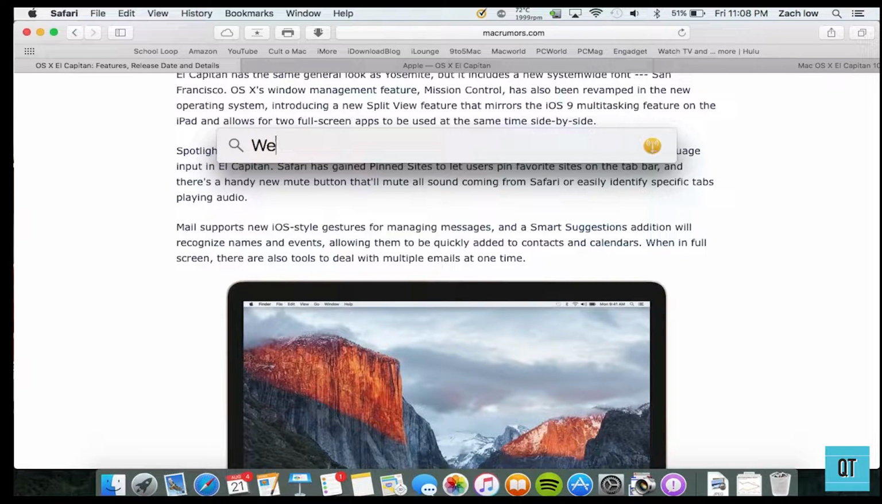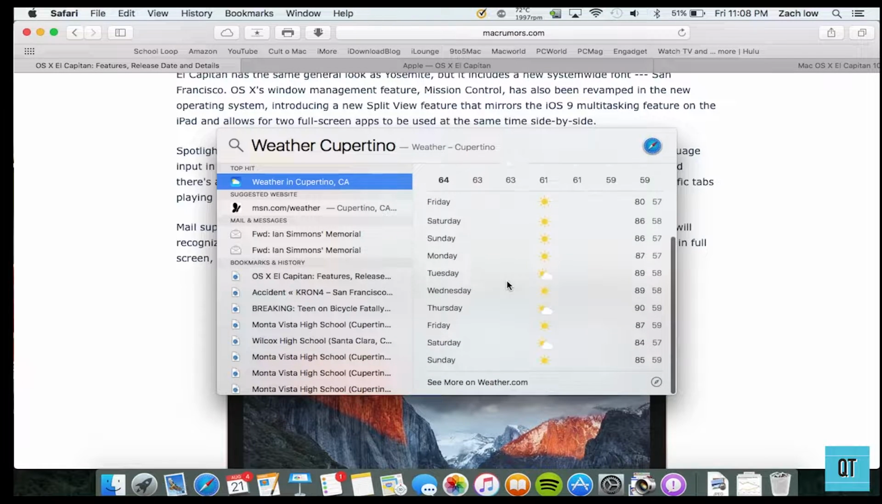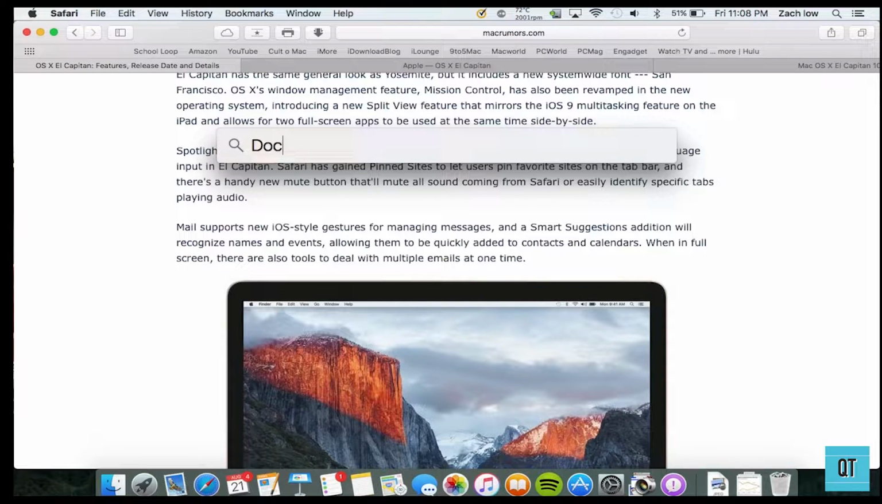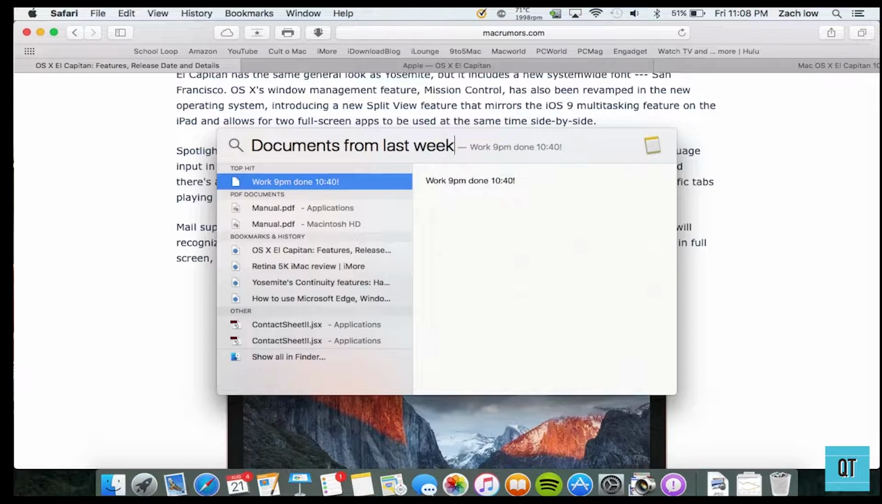Next up is Spotlight, which got new sources and now includes natural language search, so you can type in things like "documents I worked on last week," and it'll bring up stuff that you worked on last week. It also includes results for weather, stocks, and transit information. So if you type in something like "weather in Cupertino," it'll bring up the weather in Cupertino within the Spotlight window. That's really nice.